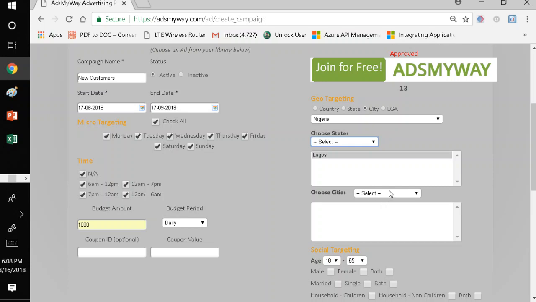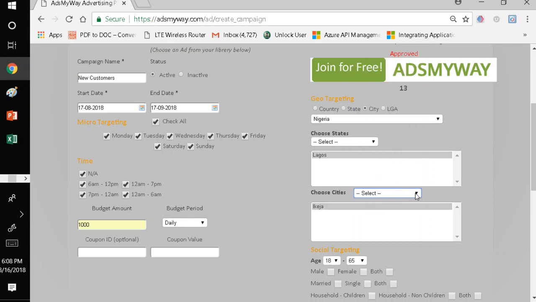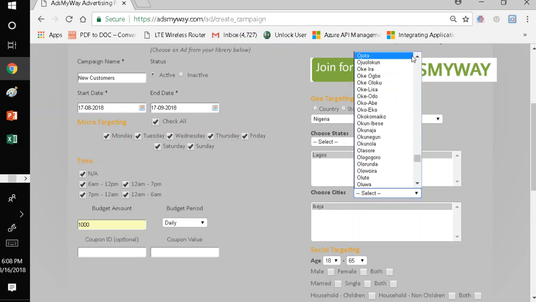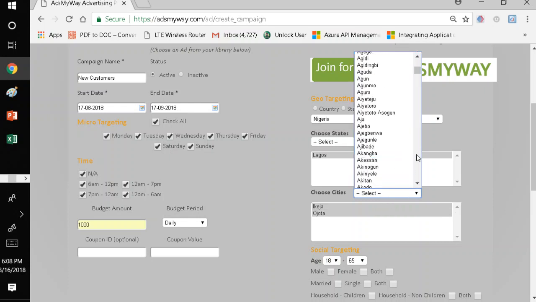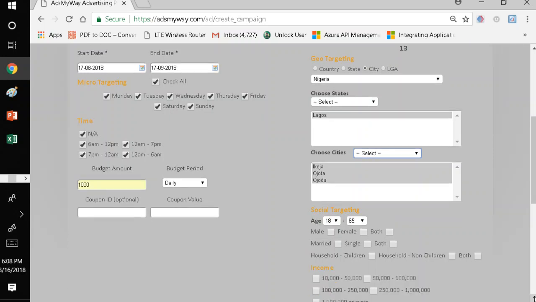So in this case, let's look at Lagos. I want to run my ad in, let's say, Ikeja. I want to run my ad in, let's say, Ojodu, which are all, Ojota is in the same area, Ojodu is in the same area. So you're targeting specific cities that are close to you that customers can come in and do business with you. So I've targeted 3 cities that are very close together.